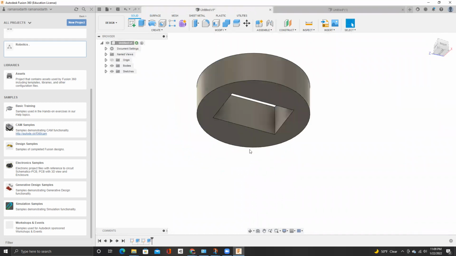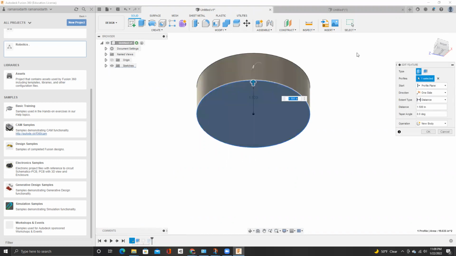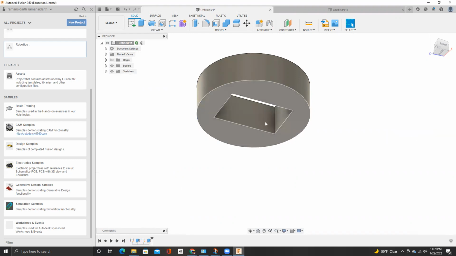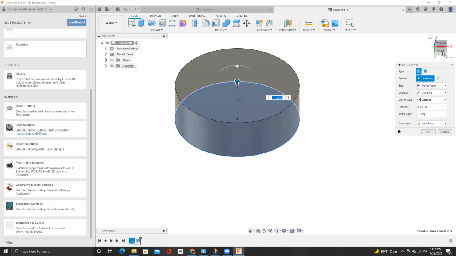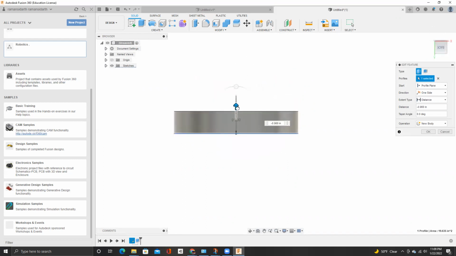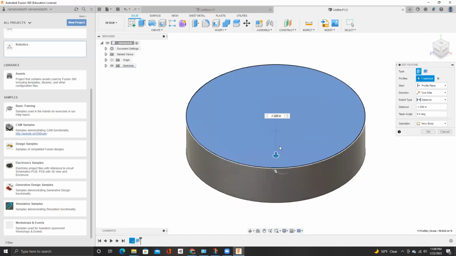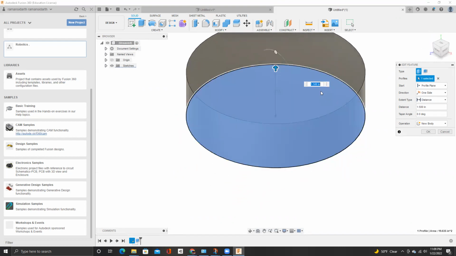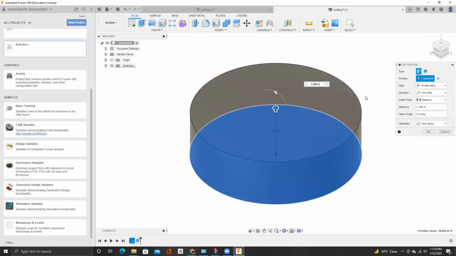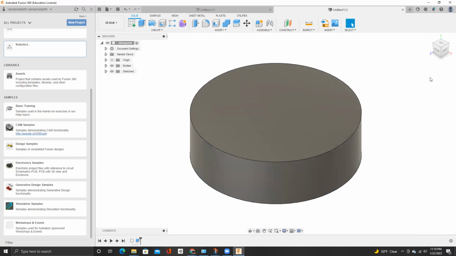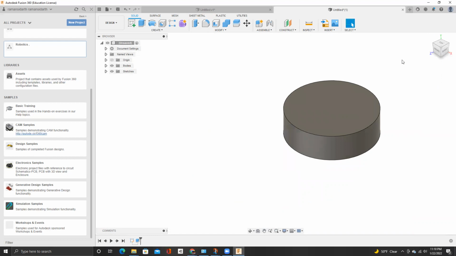And if I'm not mistaken, I'm pretty sure this was 1.5 inches tall. So when you are in this extrude thing, make sure it says 1.5 inches high. So your window should look something like this. And I'm going to click OK. And boom, we have a cylinder. You guys created your first object. But we're not done yet.